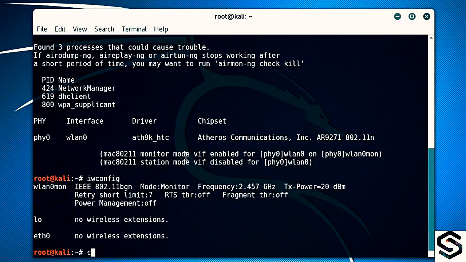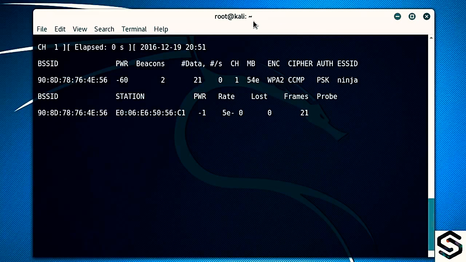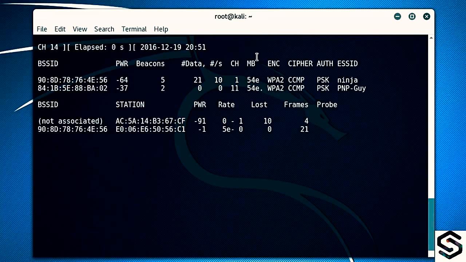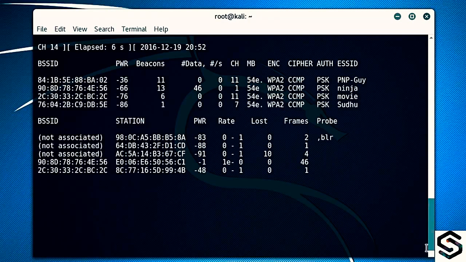So now, let's check if our wlan0mon is working or not. Let's scan all the networks around us via the command called airodump-ng. Now we need to specify the interface, and the interface should be the monitor mode one. So I'm going to type in here wlan0mon, hit enter. Now when I do this, I will be able to see all the available Wi-Fi around me.